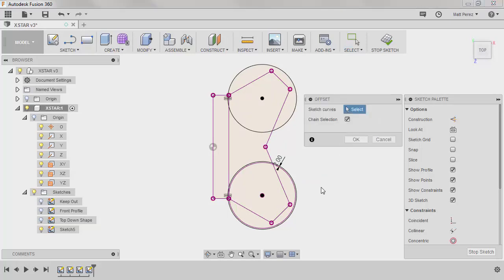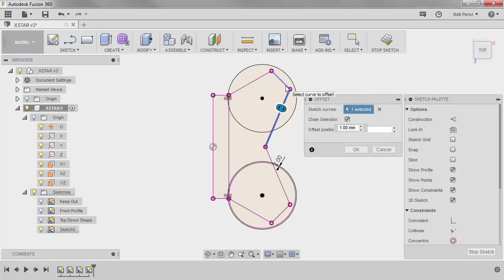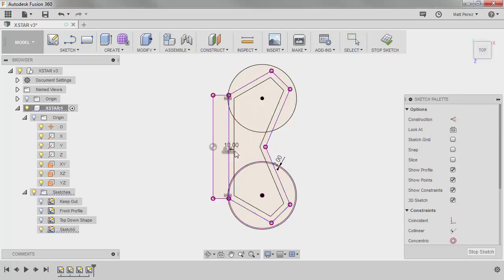So again, I'm going to use my marking menu for offset. And if you select chain selection, it'll only carry as long as there's tangency. But what you want to do is you want to select all the entities that you want to offset. And I'm going to bring these in 10 millimeters and say OK.